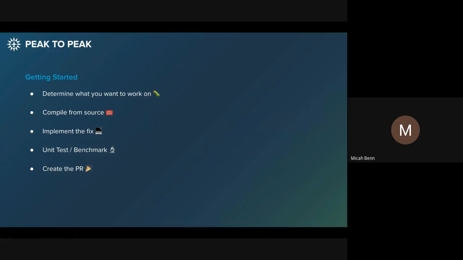First, to get started, you need to determine what you want to work on, whether that be a bug or a feature. Then compile it from the source. Implement your fix, and then unit test and benchmark your code. Then create the PR. Now it's important that you benchmark your code if you need to. There's a step in the Swift setup guide that lets you skip the benchmarks. Don't skip it. You're going to most likely need it later.